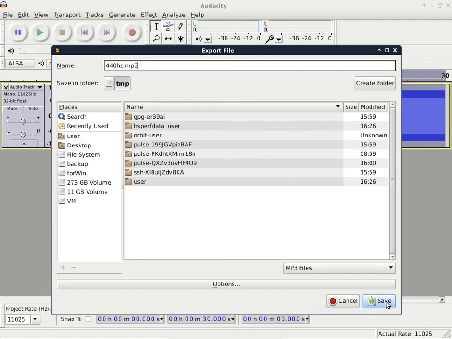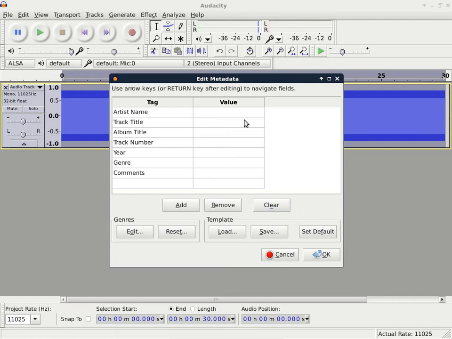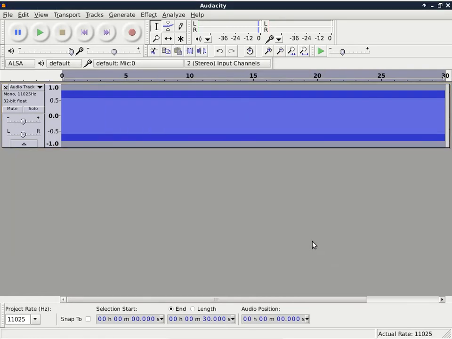And now it's saving the file. Actually, it's going to ask me something first before it saves the file. There we go. So Audacity understands the MP3 format, because in the MP3 format you can also enter all of these different tags. I'm not going to enter anything here because it's just a tone. So I'm just going to say OK, and it is saved in the temp folder.